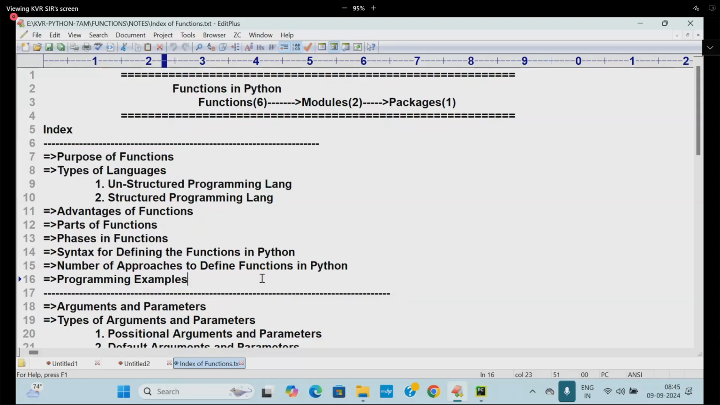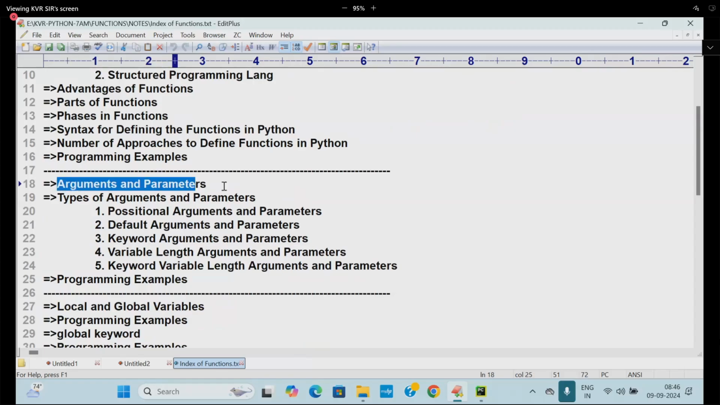If the faculty don't know anything, they will say just one or two lines and close it. But we have to learn the subject in depth. Then your career will be beautiful. Correct or not? So tomorrow I'll go for arguments and parameters.